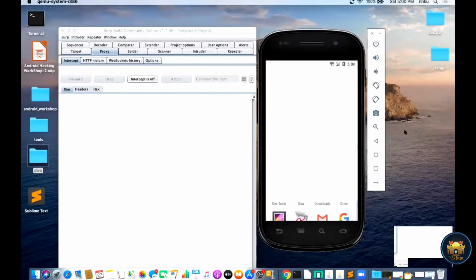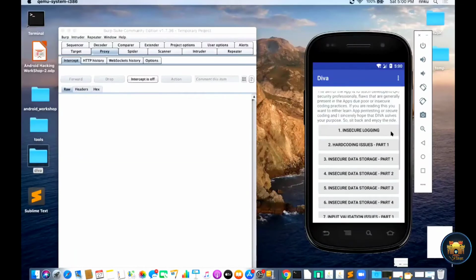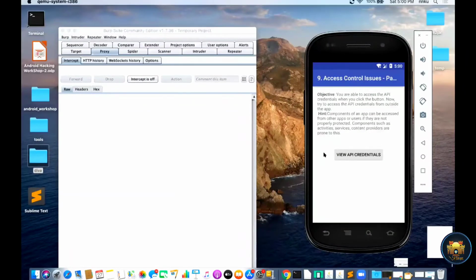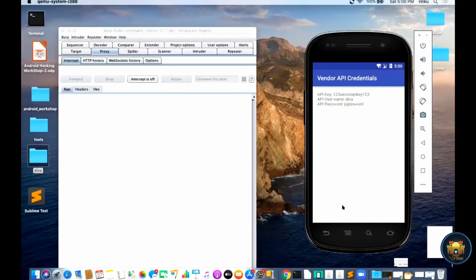Access control part 1. Here is a functionality to view the API credentials. If you click on view API credentials, you are able to access all the details like API key, username and password. Here our objective is to try to access this activity page, the vendor API credentials, directly from another application like the Activity Manager.